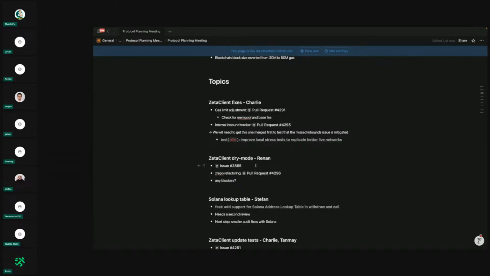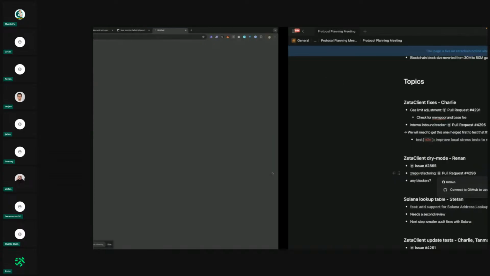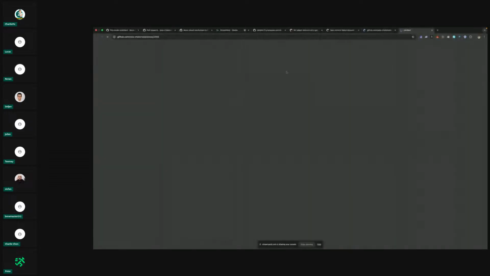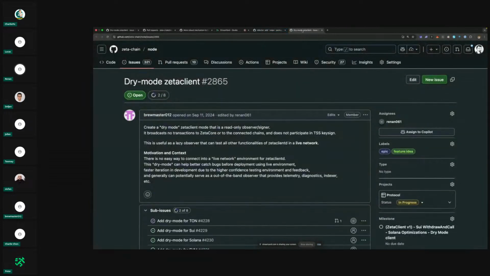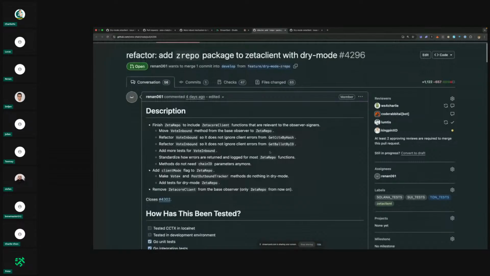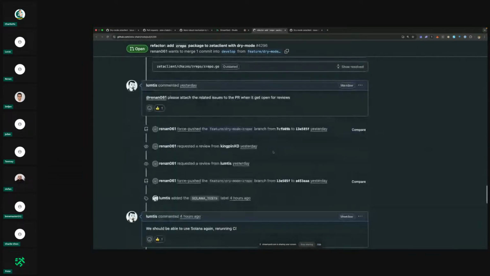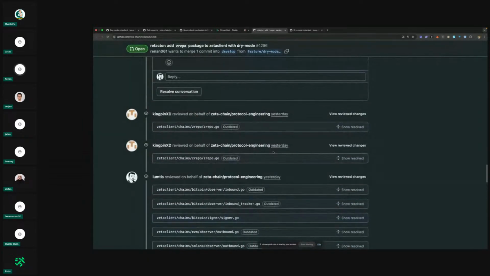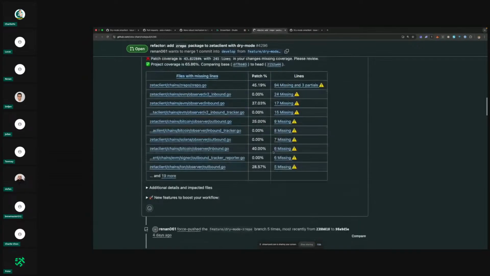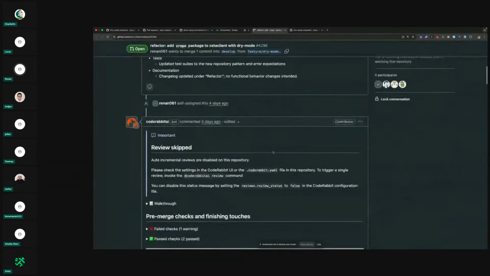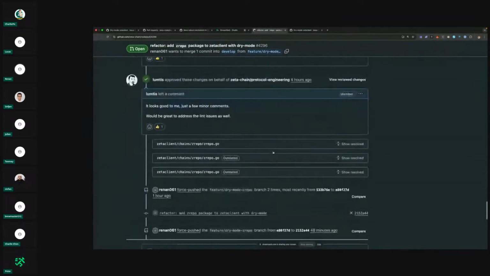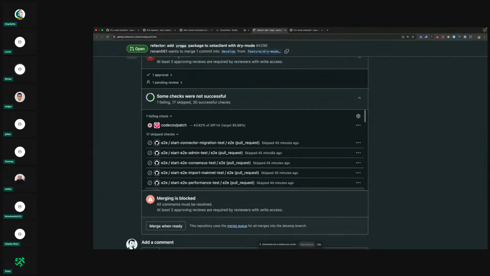Let's move on to dry mode. Do you have any updates, Renan? Yep. I said 3 weeks or something like that the next time we discuss this, and it's well underway. I opened the Zeta repo PR. It's pretty much all reviewed. I think Tanmay has to look at something, and I don't know if Charlie is also going to review it, but it's pretty much done. Just remember that's the repository for all interactions with ZetaChain.